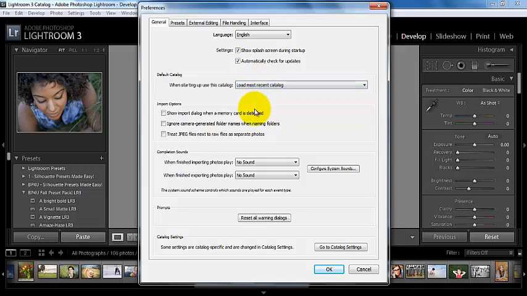Here we can decide whether we want to, in our import options, show our import dialog box when a memory card is detected, ignore camera generated folder names when naming the folders, or treat JPEG files next to RAW files as separate photos, and those are options that we can decide whether is right for us or not.